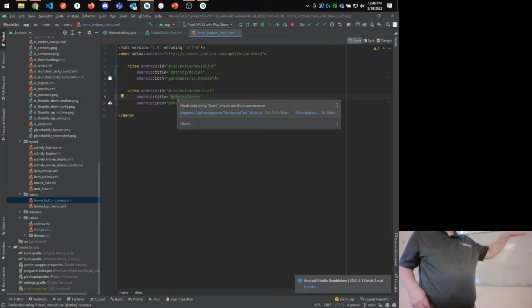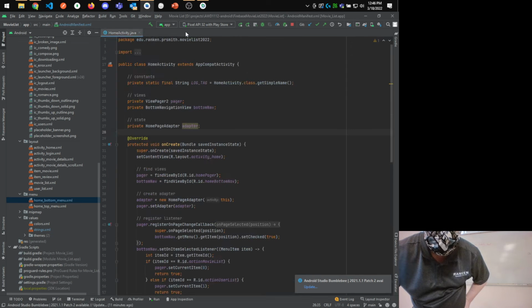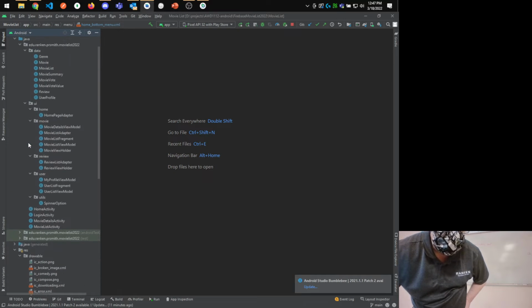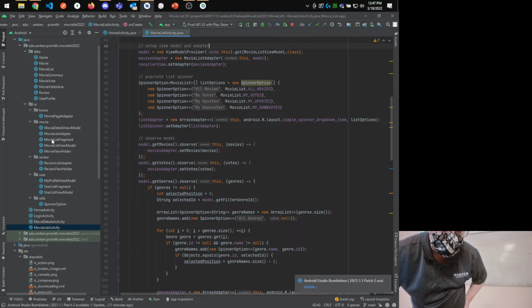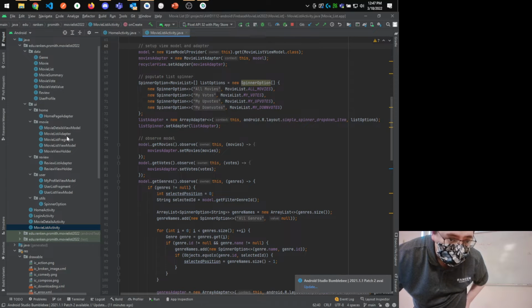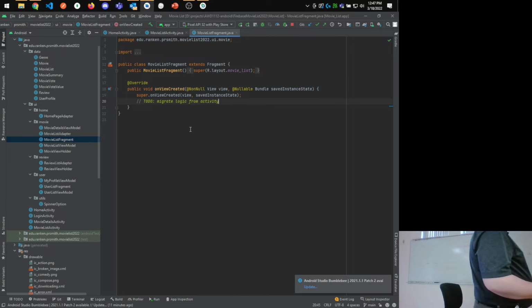Okay, so I cleaned up the manifest, I cleaned up the menu. I want to go over to two classes now and close all this stuff. We've got right now a home activity, we've got the movie list activity, and we also have the movie list fragment, right? So we need to populate this movie list fragment class with some instructions, with some code, right? Which is going to be the main kind of logic behind that screen.